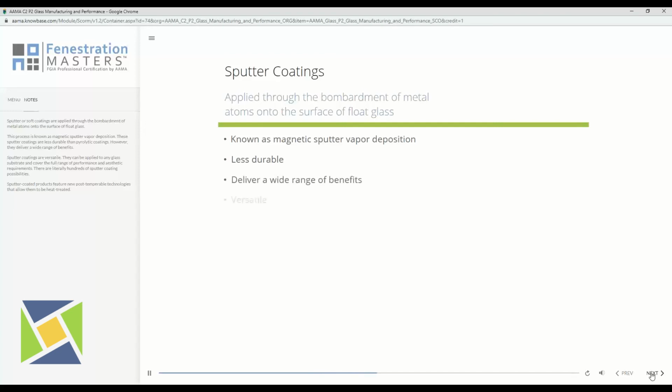Sputter coatings are versatile. They can be applied to any glass substrate and cover the full range of performance and aesthetic requirements. There are literally hundreds of sputter coating possibilities. Sputter-coated products feature new post-temperable technologies that allow them to be heat-treated.